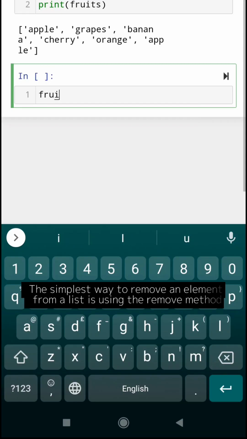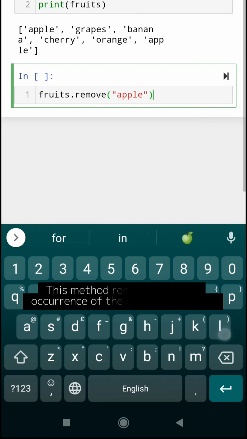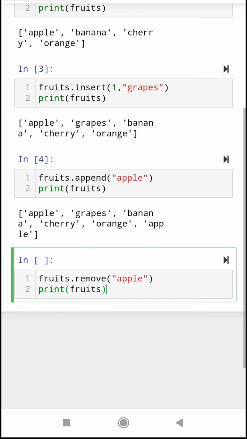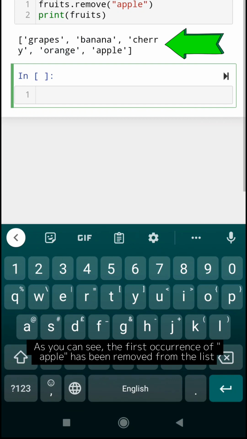The simplest way to remove an element from a list is using the remove method. This method removes the first occurrence of the element in the list. As you can see, the first occurrence of apple has been removed from the list.